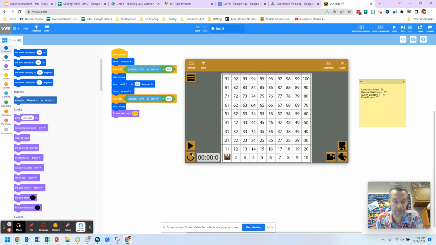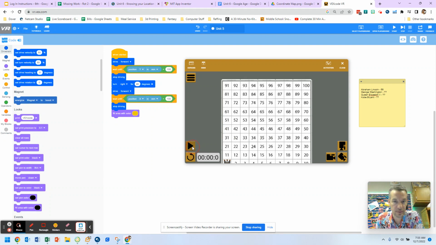All right, so I'm going to run that, and we're going to see what happens. Now it's supposed to fill this with color.